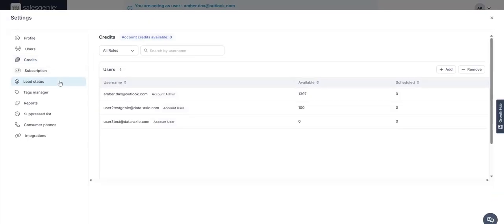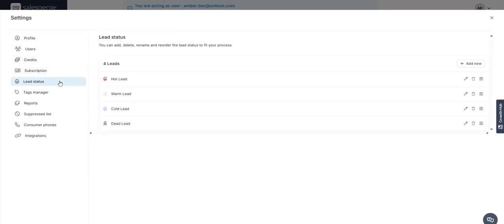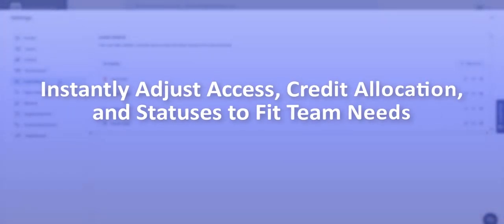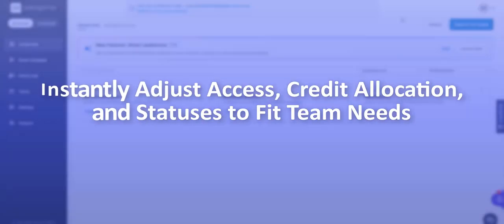And another feature setting is Lead Status. Admins can add custom statuses for the team, edit existing ones, or delete those that don't fit their workflow. These settings give admins full control to guide prospecting efforts and keep outreach efficient and effective.